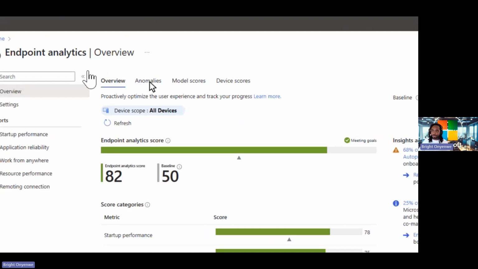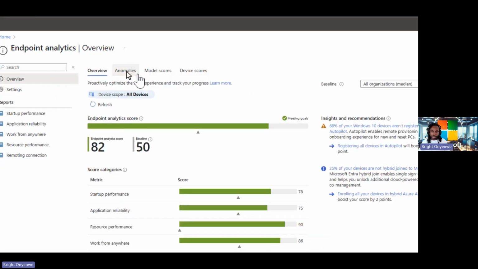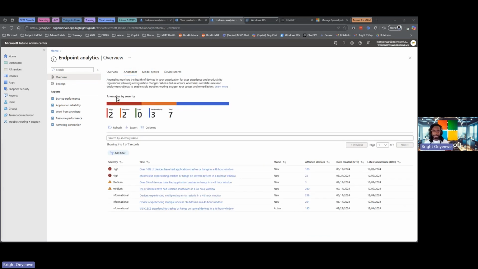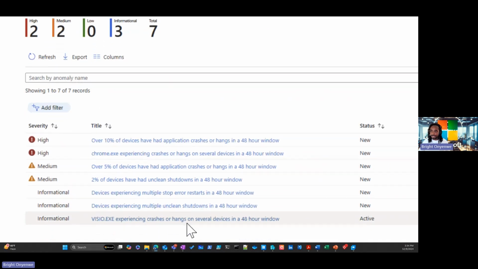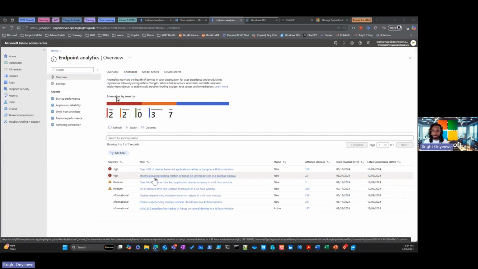If you guys take a look at the top, we've got our overview, we've got anomalies, model scores, device scores. Let's go ahead and jump into anomalies and take a look at the bread and butter of Endpoint Analytics. In here, we are able to take a look at an anomaly, right? We're able to see all the bad actors and the issues that are occurring within our environment. You can see here, looks like our Chrome browser has been experiencing quite a number of crashes within the last couple of days. So maybe this might be worth actually investigating, right? Since we're seeing that this is a highly critical issue.